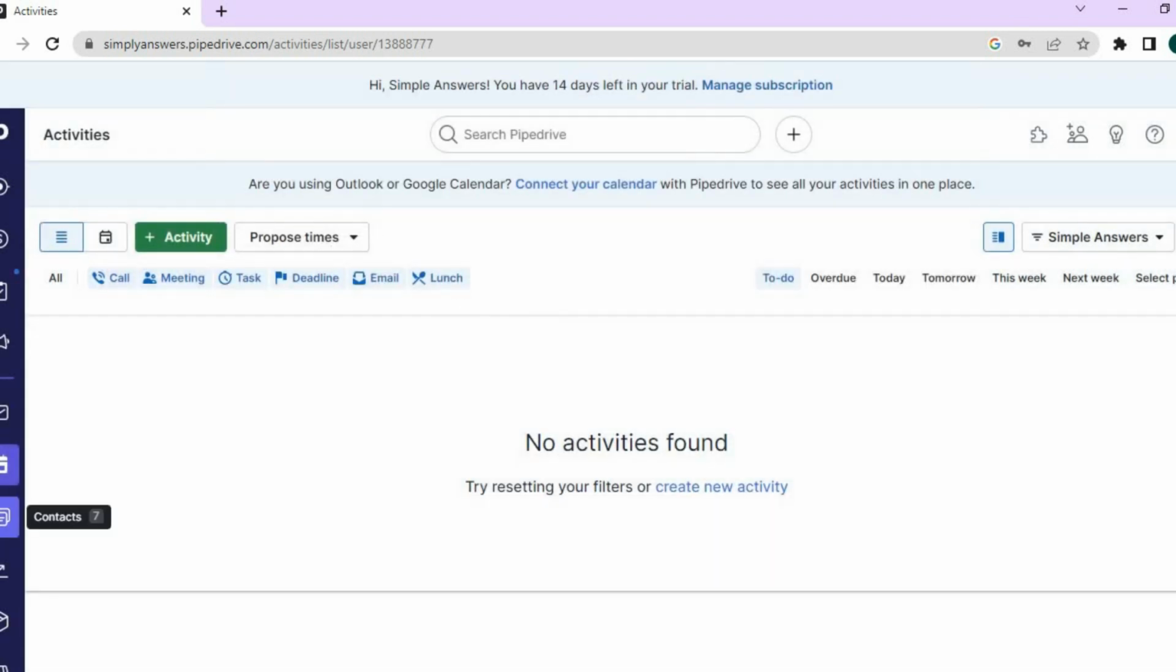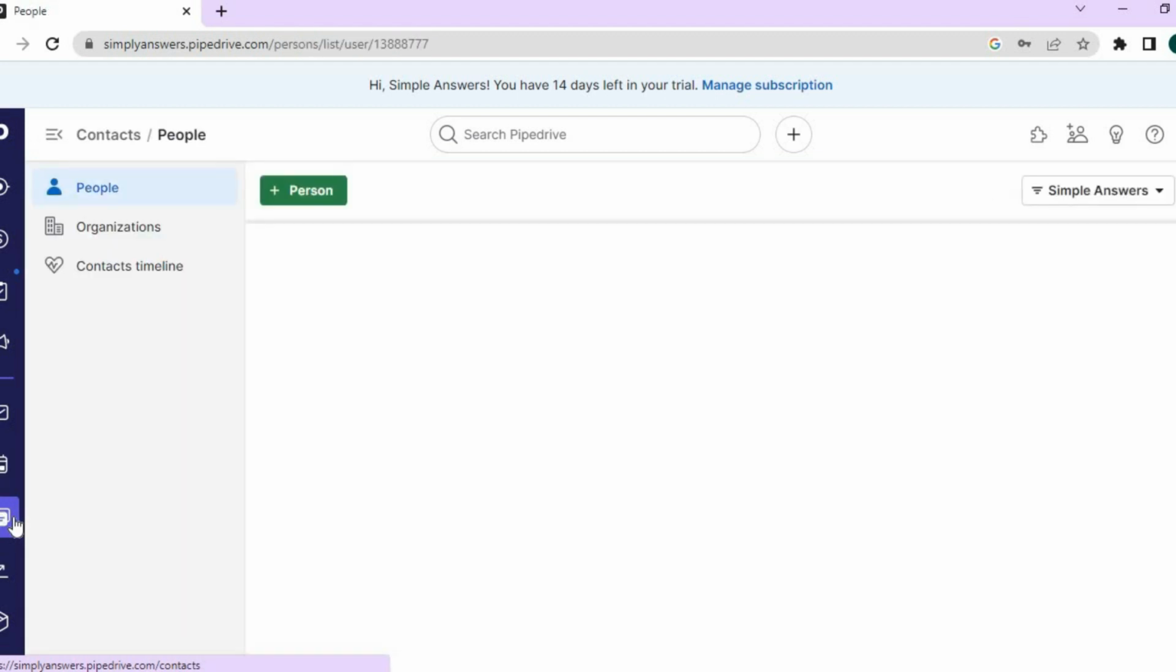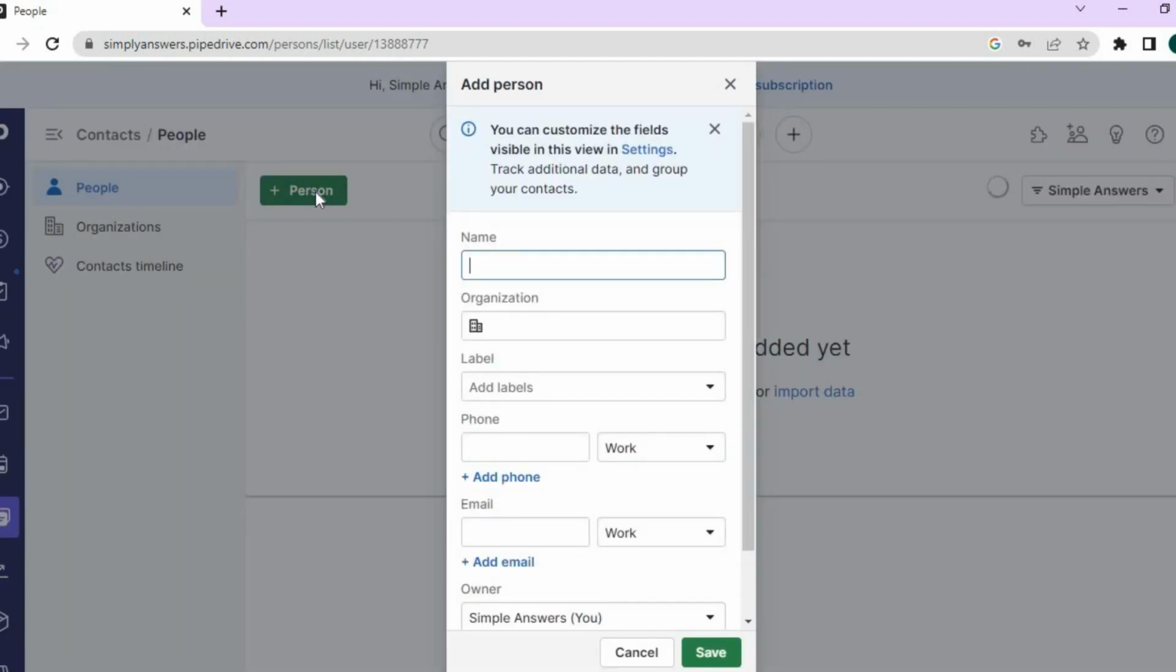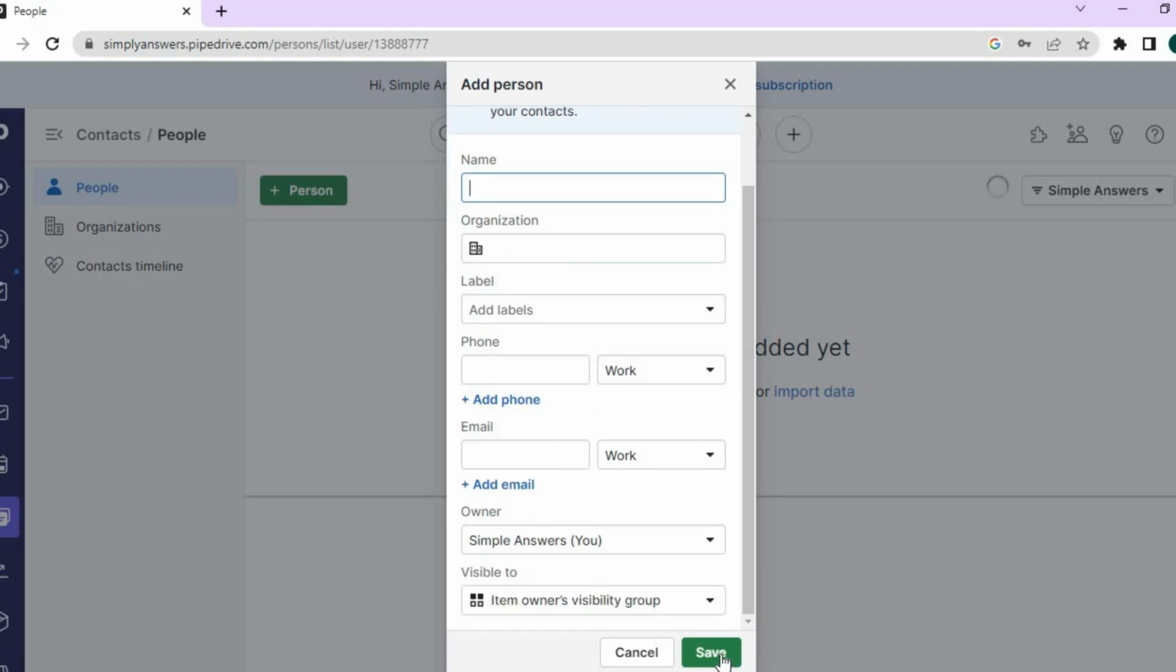After you have done that, you can go below it and you'll be able to see your contacts at the moment. And to add a contact is quite easy. All you'll have to do is tap on create new person, or you could tap on the plus right here. After you have tapped on the plus, you'll be able to fill in the person's name, organization, their label, and also their phone number and email address if you want. Once you have finished, you'll tap on save, and that's it.